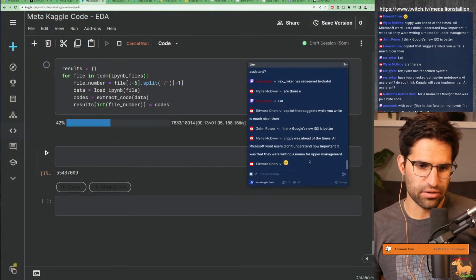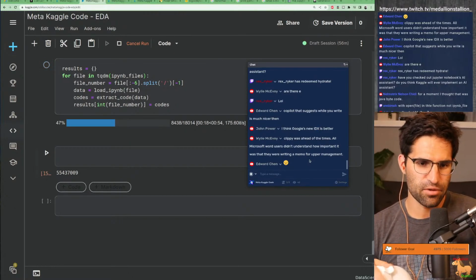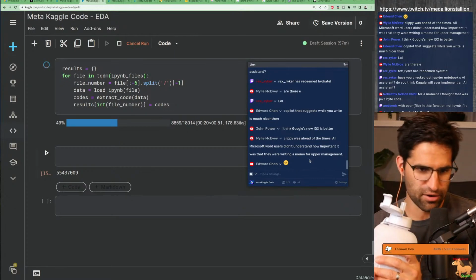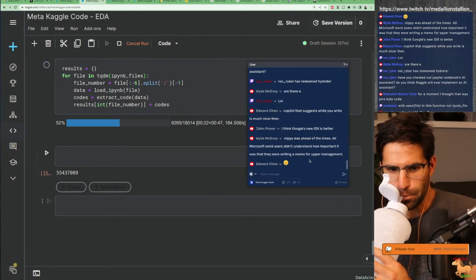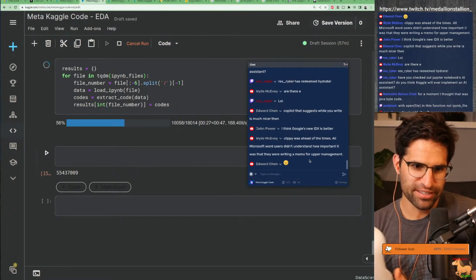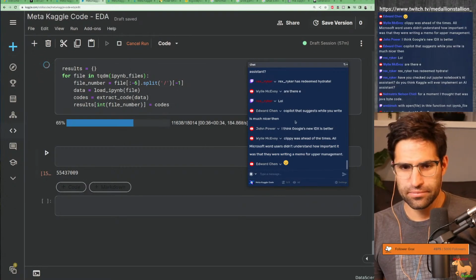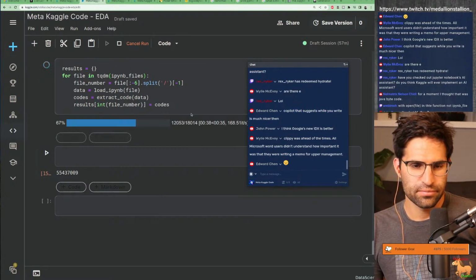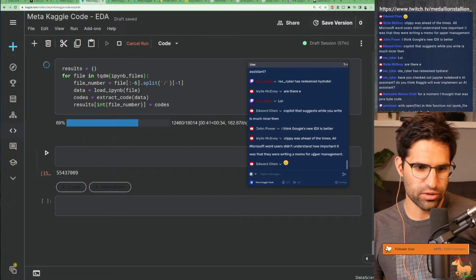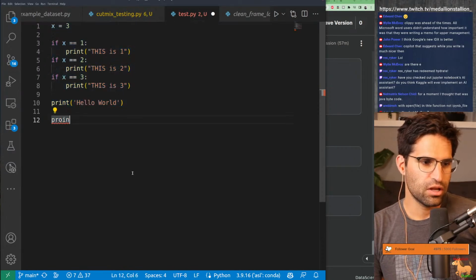I want to hear what you guys think, though. Do you guys use code completer things? Clippy was ahead of its time. All Microsoft Word users didn't understand how important it was that they were writing a memo for upper management. Edward, why are you making that face? Edward Chen. Are you sad or are you happy? Oh, because you were the one suggesting talk about Copilot. I agree. Yeah. But what's this?